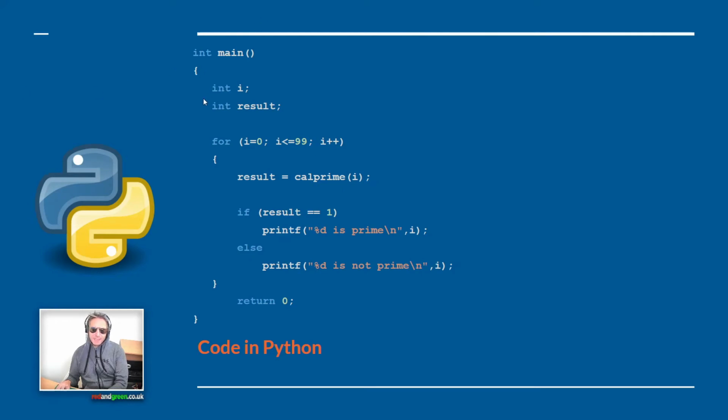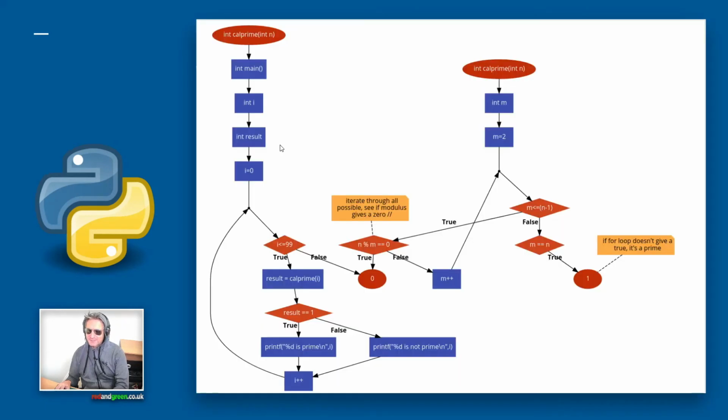So this is the main code, and again, much like the Python, we're going to loop, and that should actually be I should equal 100. It's not, but for the purposes of this, it's irrelevant.